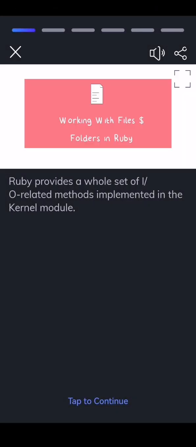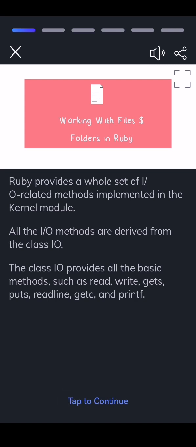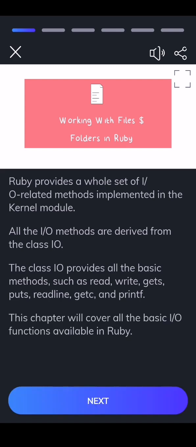Ruby provides a whole set of I/O-related methods implemented in the Kernel module. All the I/O methods are derived from the class IO. The class IO provides all the basic methods, such as read, write, gets, puts, readline, getc, and printf. This chapter will cover all the basic I/O functions available in Ruby.